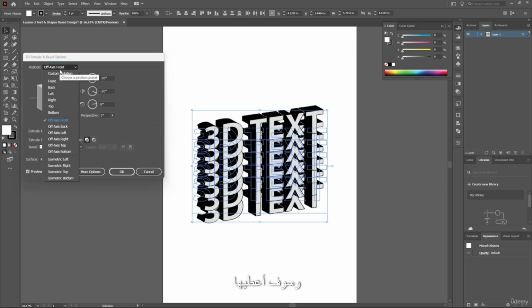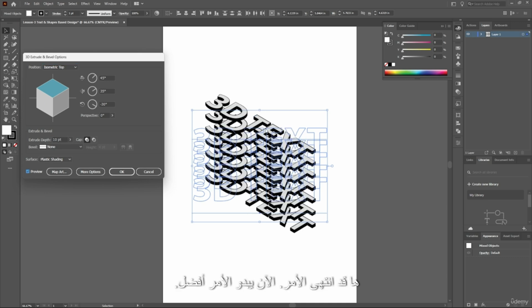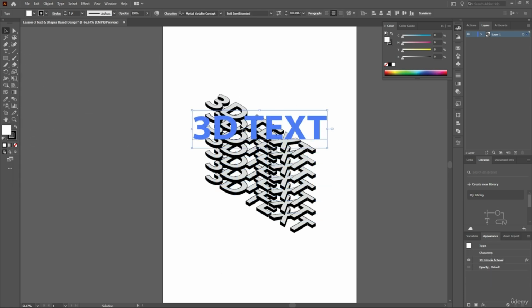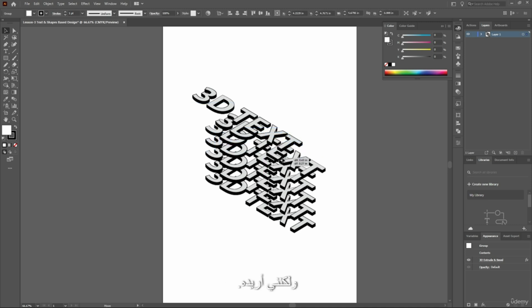I'm going to do the same thing, Extrude 3. And I'm going to give it asymmetric top. There you go. And instead of 50 points, let me add it like 10. There you go. Now it looks better. Now I can change it however I want it.